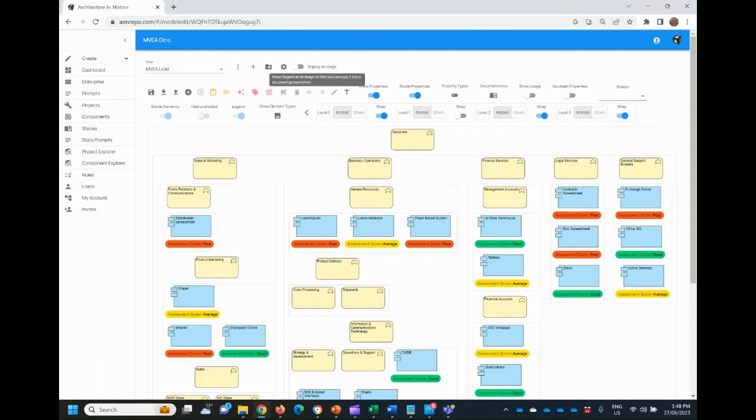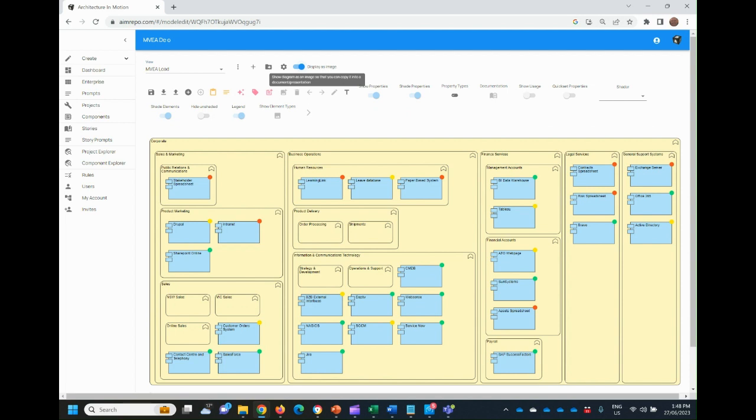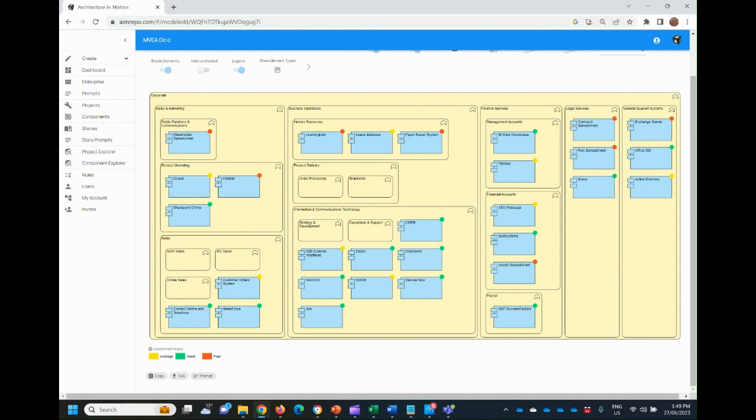We can always see what it looks like as an image. By clicking on here, this is automatically taking that one that I left, the assessment score, and keeping that with the legend at the bottom. So you can tell straight away that these applications are in a poor assessment state.